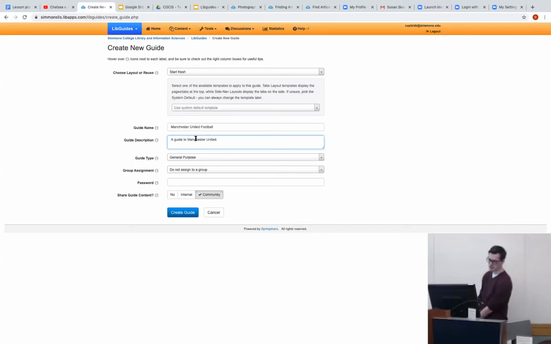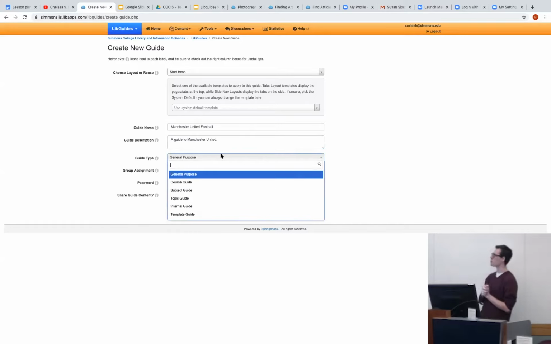The next step is guide type. So what is the guide's audience? It has a couple of different ones. General purpose. So general purpose is just the basic idea. This is just like a general guide. Course guide, like the example from Boston Libraries, where it's like, this is for course history 206.